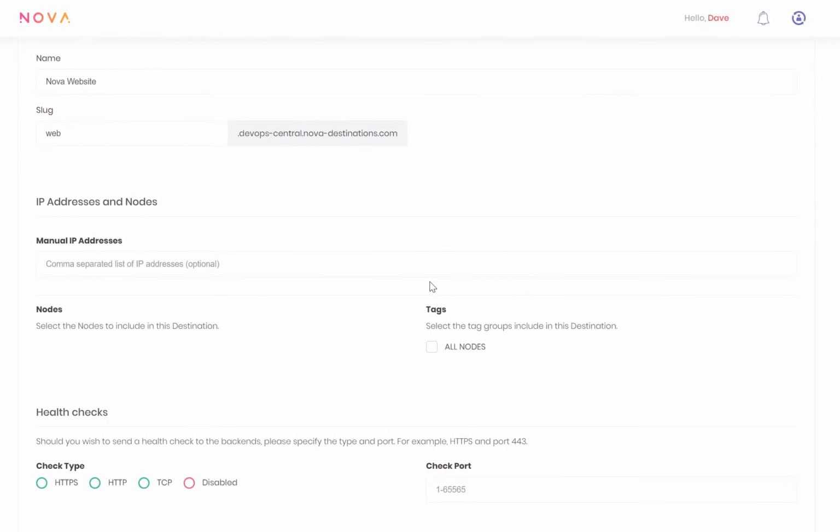Now with Nova, you can select nodes that you want to send traffic to on the Nova platform, or you can specify manual IP addresses. For us, for example, these two IPs send traffic to our website. So I can say that I want to send this data to these two IPs, and I want to do a health check HTTPS on port 443.